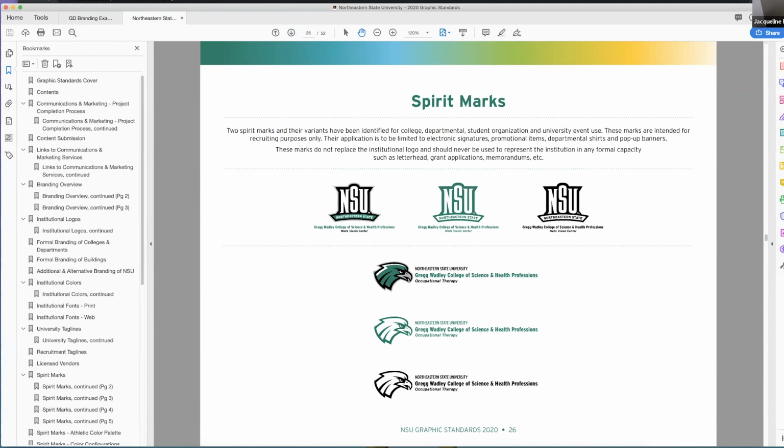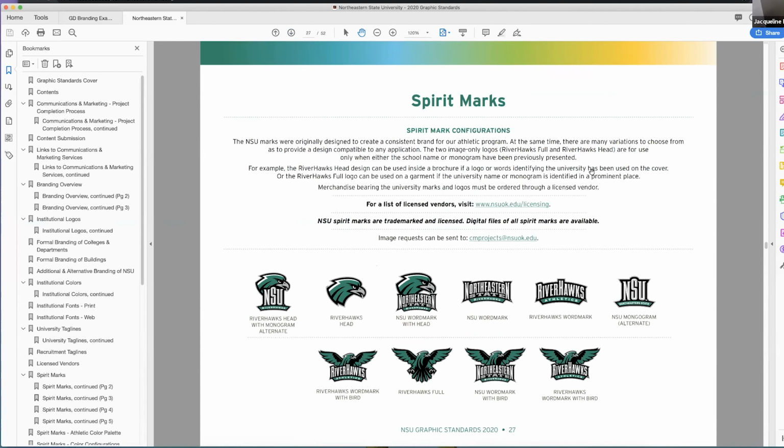We have two Spirit logo variations available for college, departments, student organizations, and university event usage. We have one version represented with the NSU monogram here, followed by your college or department name. And then we have one with the Riverhawk head here. Color variations are also available. We have a few different spirit marks to choose from, designs compatible for many applications.